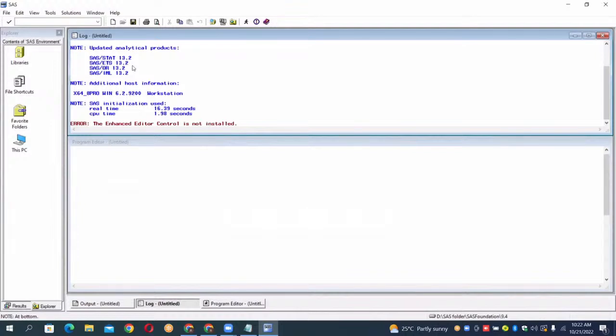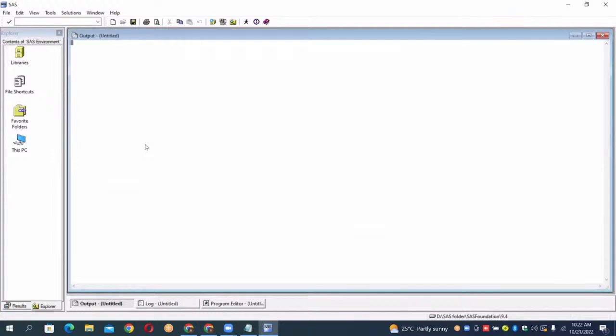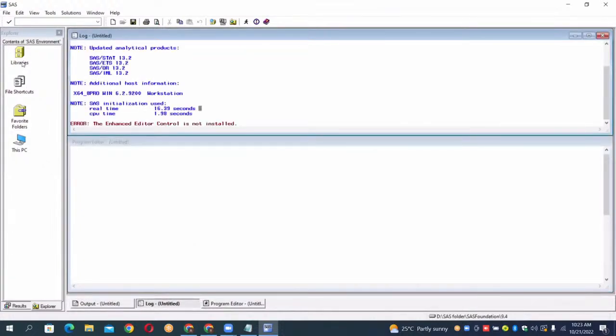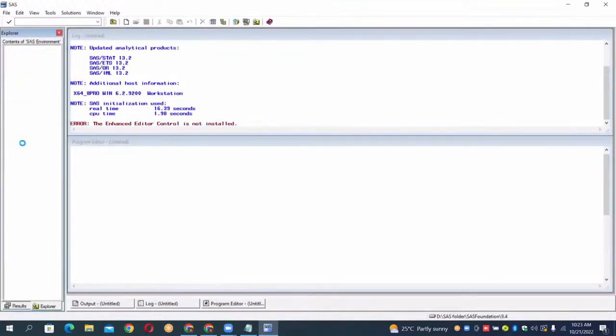And again, you have a window called the output window. The output window is where the output is displayed. And the next one, can you see here? Libraries. That is called the Explorer window. From the Explorer window, you can directly go to the PC and access all the things that we have. You can create a shortcut for any folders and files. You can create any shortcuts, and you can also create libraries here.